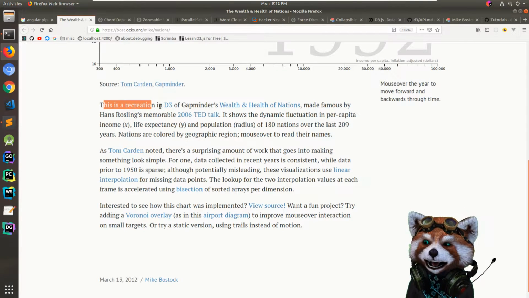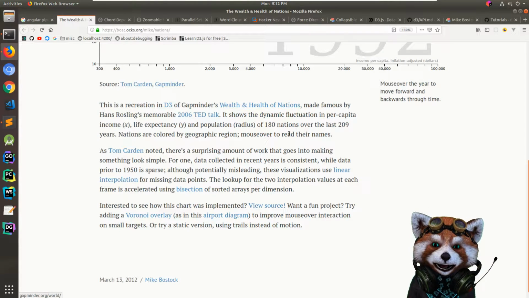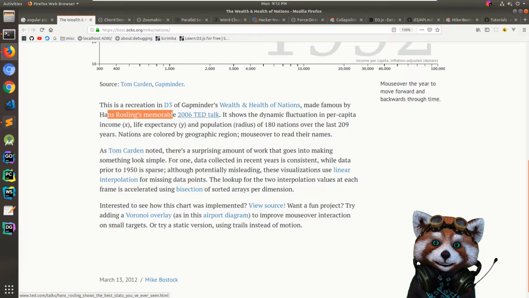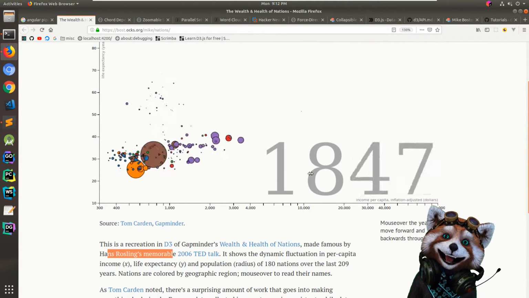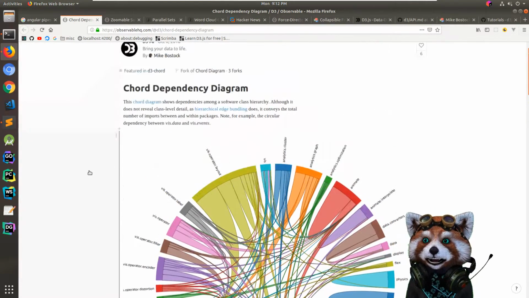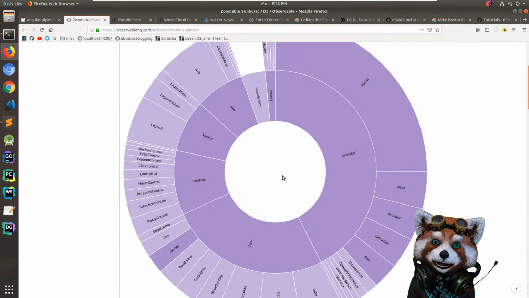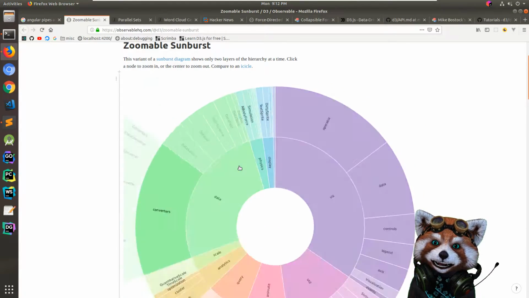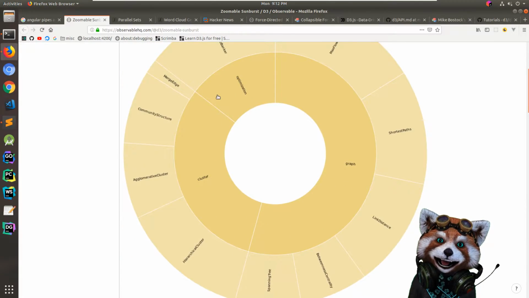This is a recreation, in D3, of Gapminder's Health and Wealth of Nations, made famous by Hans Rosling's memorable 2006 TED Talk. That is the first thing I thought about, was the TED Talk, when I saw this. Chord dependency diagram, zoomable sunburst. Oh, look at that one. You can actually zoom in and out. Wow. Isn't that slick?